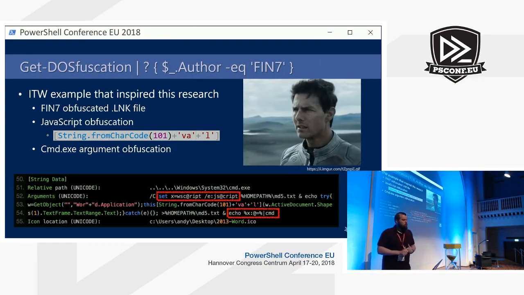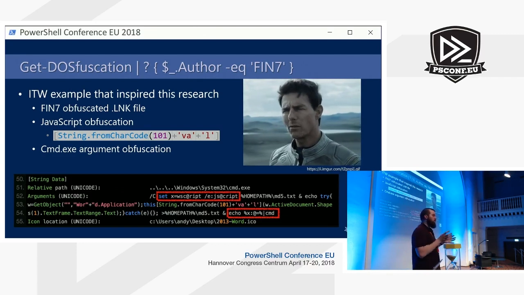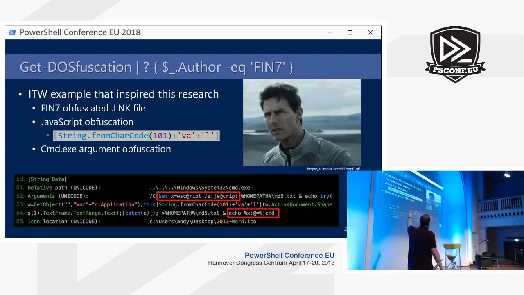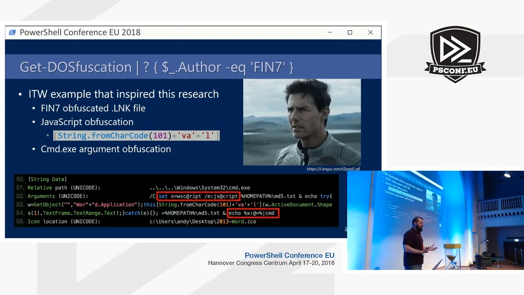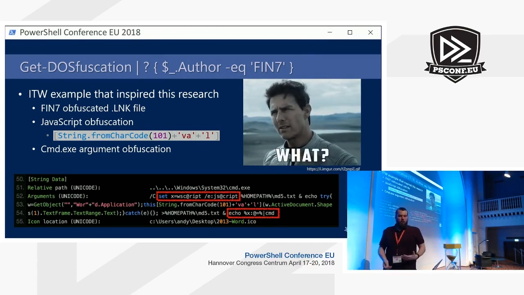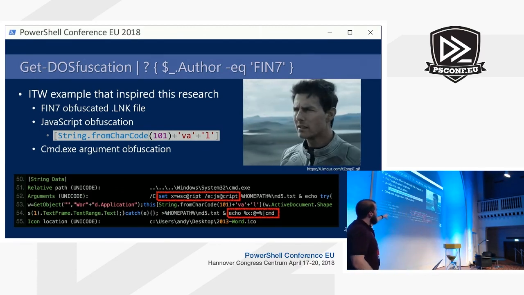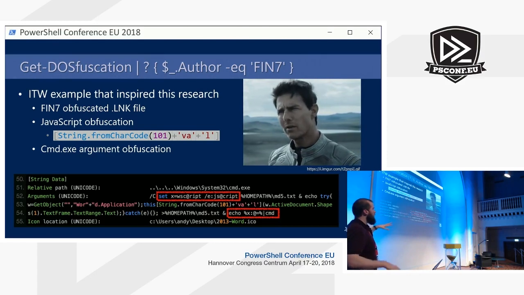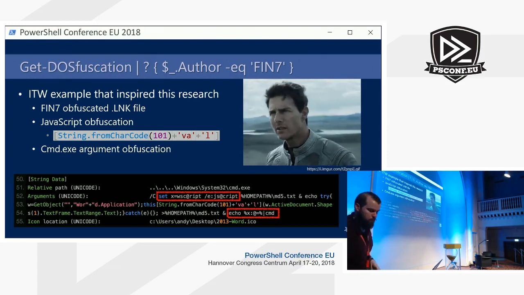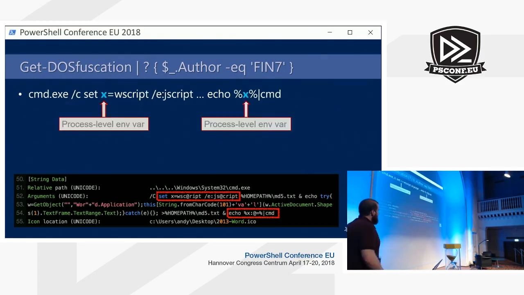This group was using JavaScript obfuscation for the string eval. They were using String.fromCharCode(101) and concatenating the rest. Thought that was really cool. But these 2 boxes in red, which is this cmd.exe command, didn't make any sense to me. So let's walk through it. Basically, they're setting this wscript command into this process-level environment variable x. And then at the end, they're echoing x into cmd.exe, so another command execution receiving it as standard input.